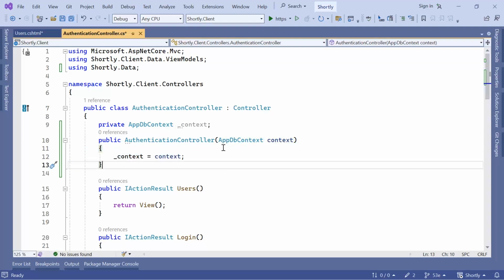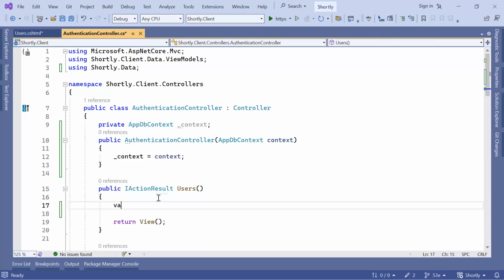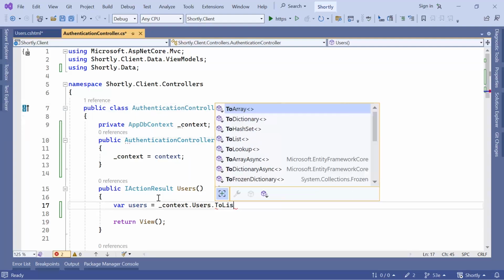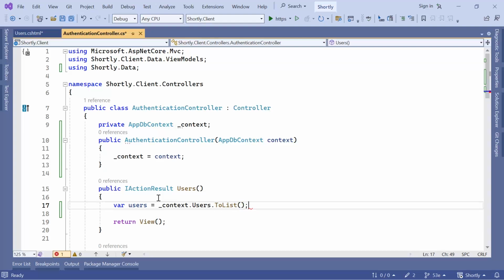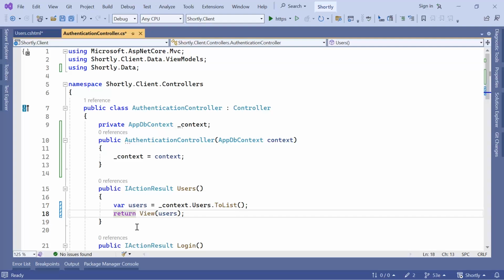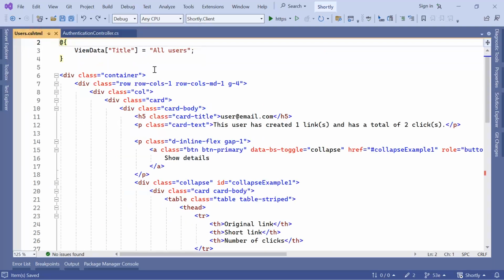Now that we have a reference of the AppDB context here on the users, I just type var users is equal to, and then context dot users dbset property dot to list, and this way I get all the users from the database. Then I'm going to pass the users to the view. And since I passed the users to the view, what we need to do is that we need to also update the model for the users.cshtml.